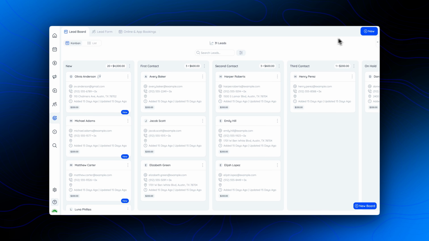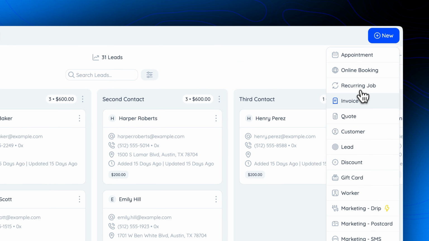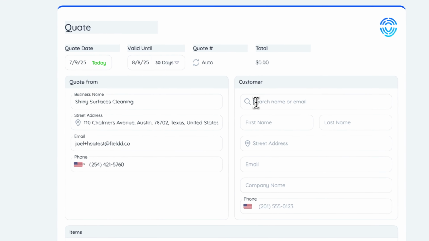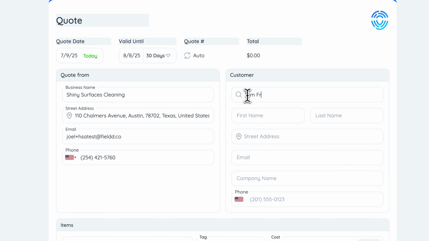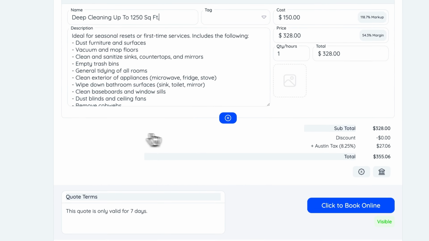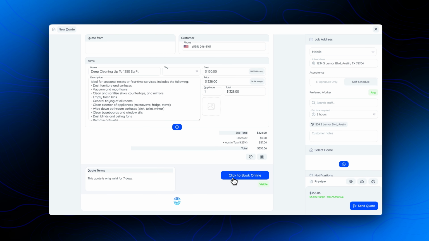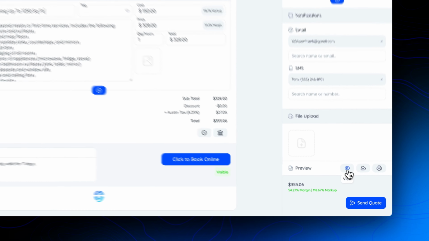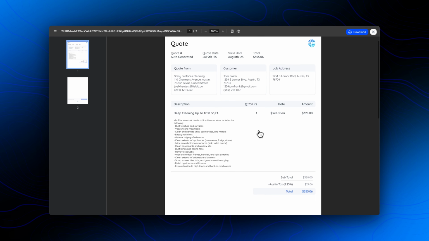To begin, I can create a quote by clicking New and selecting Quote. My business information is already filled in, so all I need to do is add or create the customer profile and add the service. I can include quote terms and even a book online button so the customer can self-schedule if they accept the quote. On the right-hand side, I can fill in more details like the job address, preferred worker, customer assets, and contact info to notify the customer. Once everything is set, I can preview the quote and send it off.